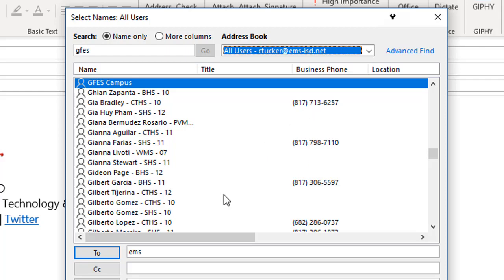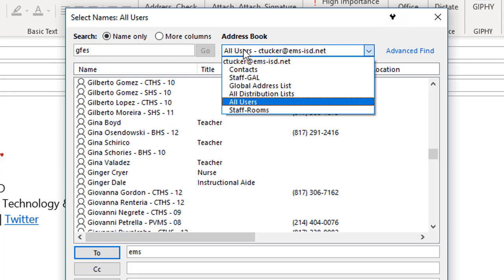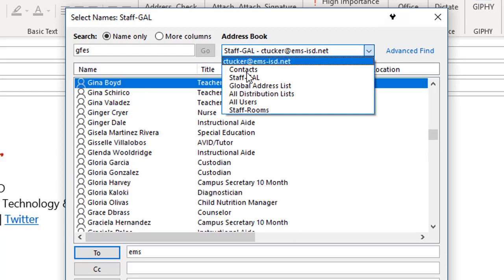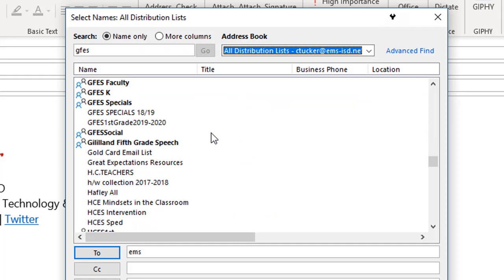Some of the students have put in their own phone numbers. We did not put in their own phone numbers. When you scroll down, you'll see that there are even some teachers in this list. So All Users truly means all users. So just a reminder, if you're sending to a staff member, you might want to stick to Staff GAL. If you're trying to find a distribution list or a group, you click on All Distribution Lists.